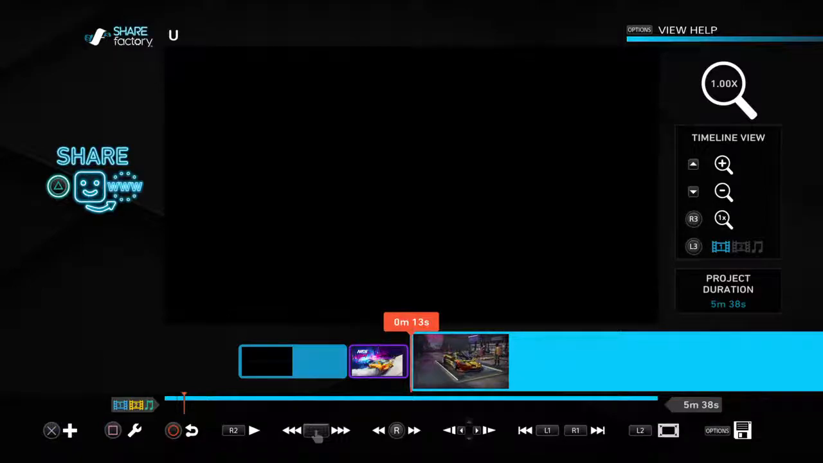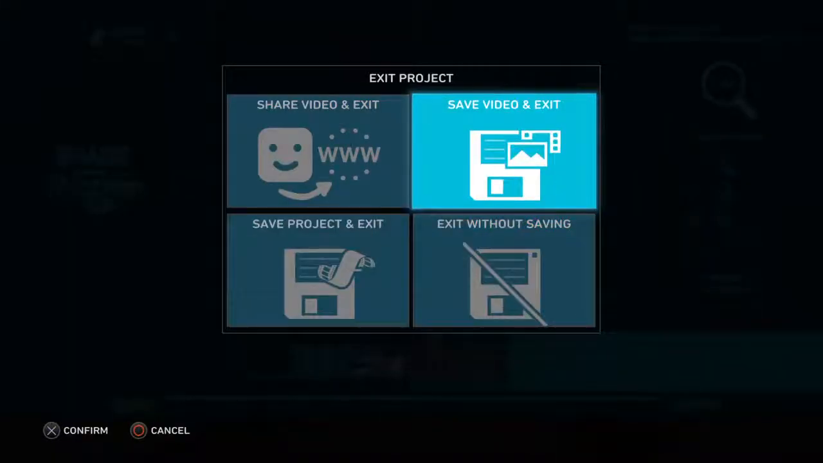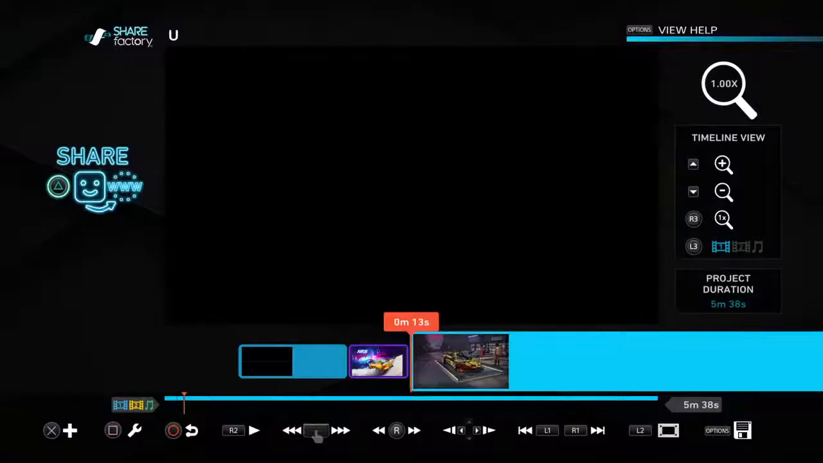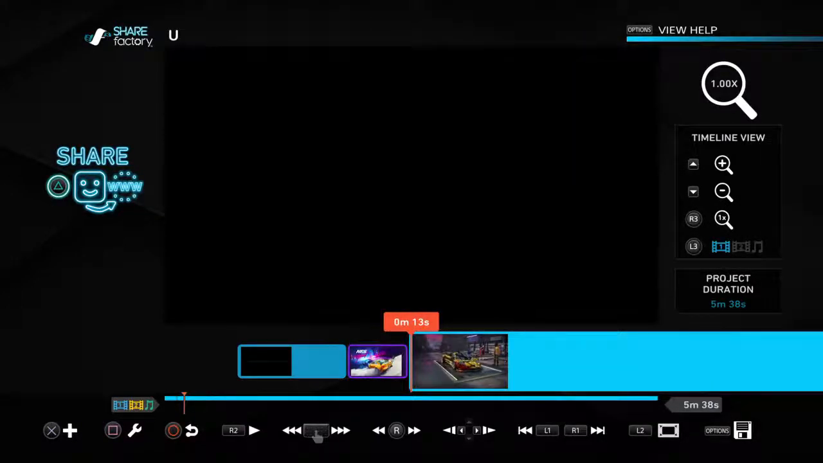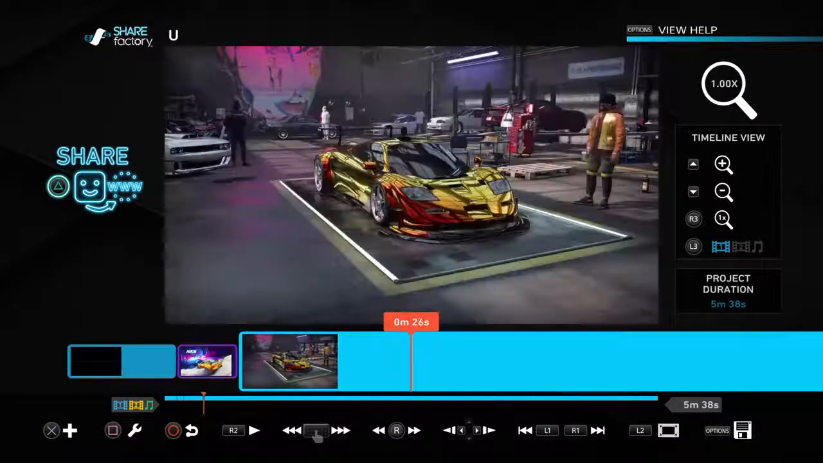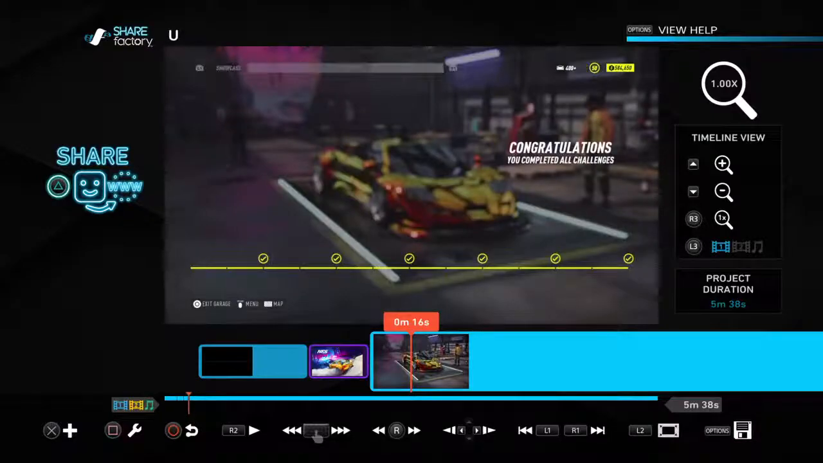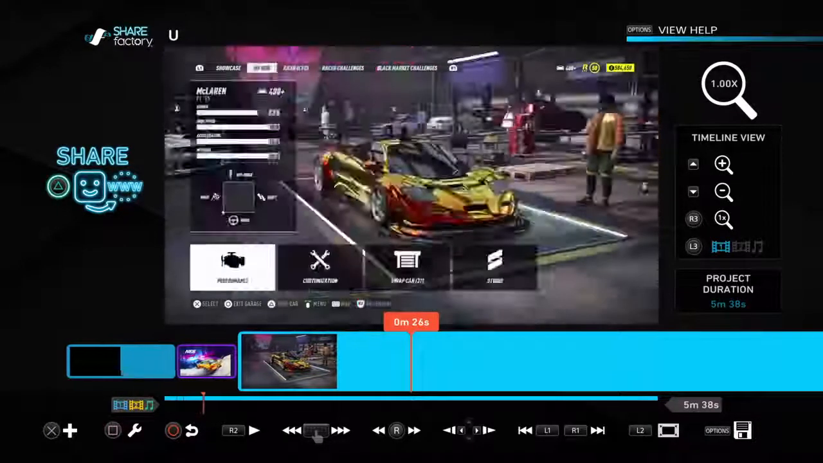I press circle too many times. If you press circle too many times, it does take you to this menu where you save and exit, or exit without saving and stuff like that. But let me see here. Alright, now that we have done that, we're on to the part where now we're in the actual game, which is good. Now we can pick whether we want to add overlays or anything like that.